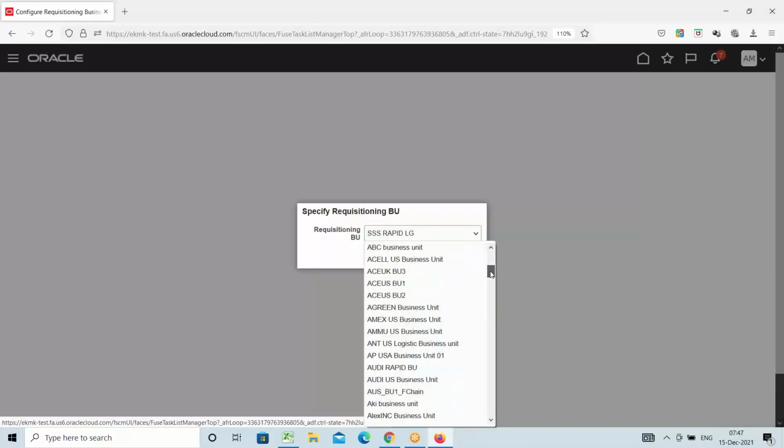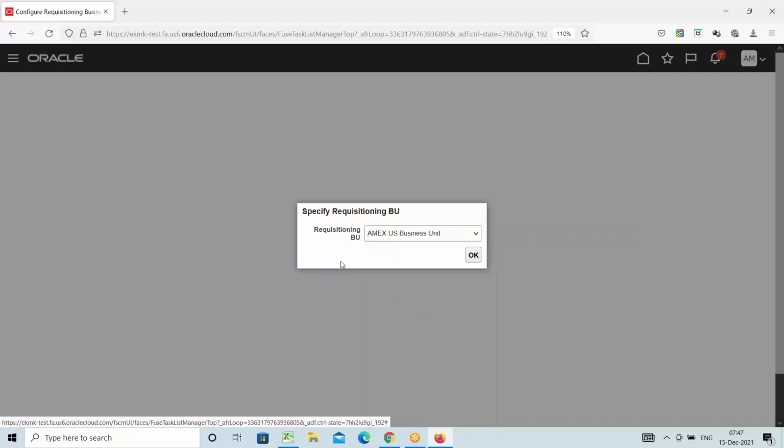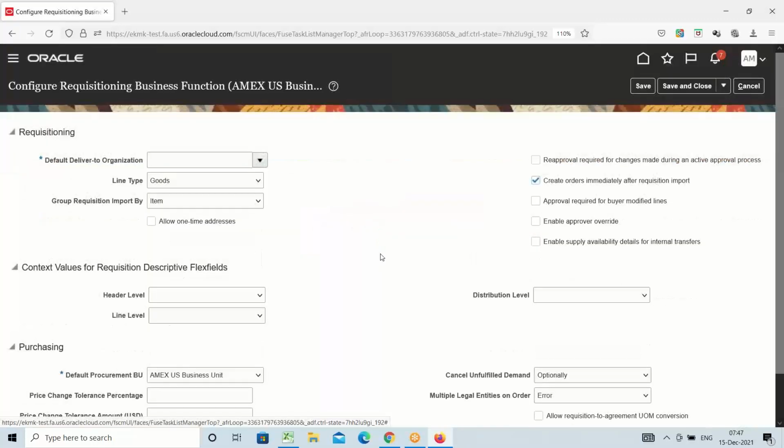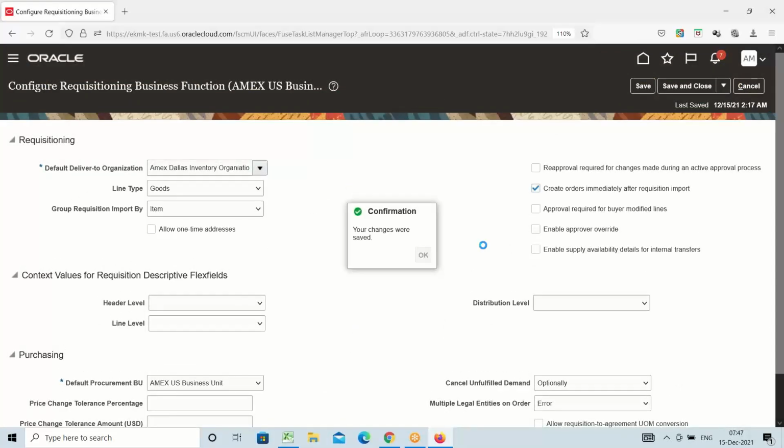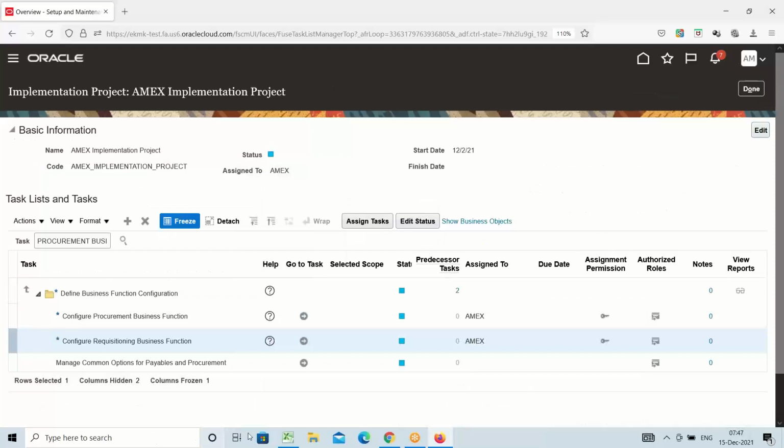Select Amex US business unit. Say OK. Here you can select the default deliver to location. So the same, just Amex dollars inventory. When you are going to purchase anything, when you raise the requisition, we want to get the material to where? To dollars inventory. So there is only one field mandatory in this page. Rest you no need to provide. Say save and close. Then changes are updated.